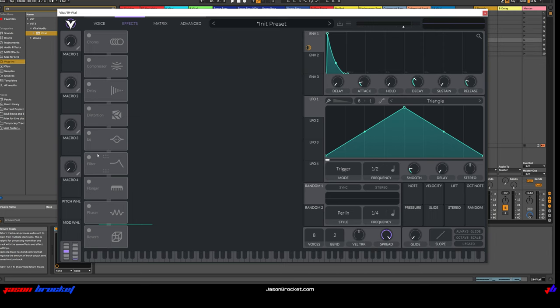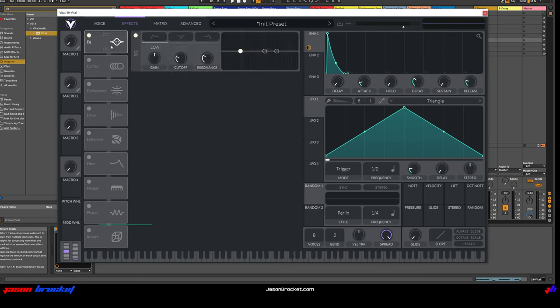To start with, I want an EQ. I'll drag that to the start of the chain. I'm going to roll off the high end as it is a bass sound.